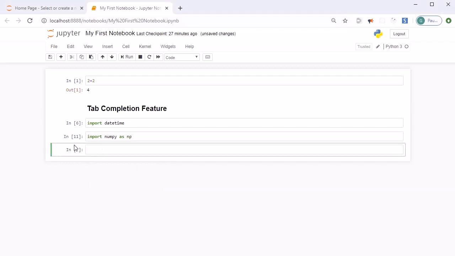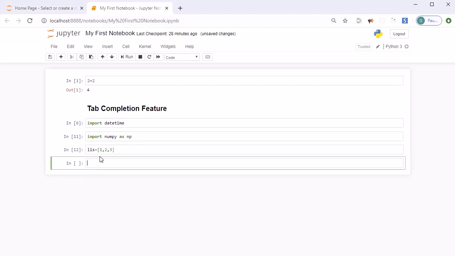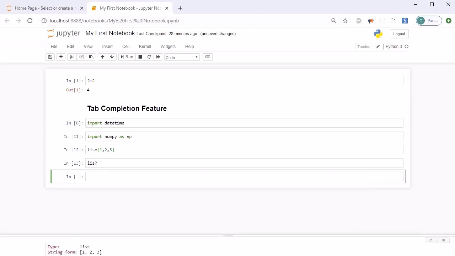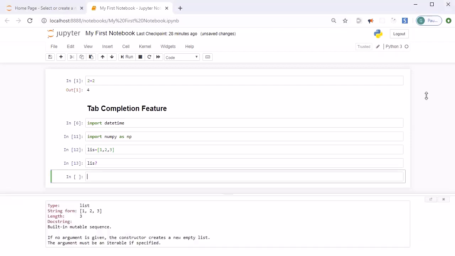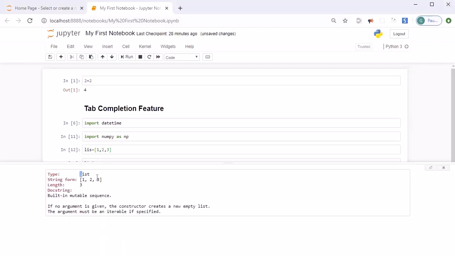For example, if we have a list equal to some values, now suppose I wanted to know what this object actually is, then we can easily identify it with the help of a question mark. If we put the question mark, shift enter, then it will provide us this information. If you closely look over here, it has given us this information. What this object is: this is a list object and it is from a string form, looking something like this. And what is the length of this? And it is based upon a mutable sequence. That means you can change it anytime.